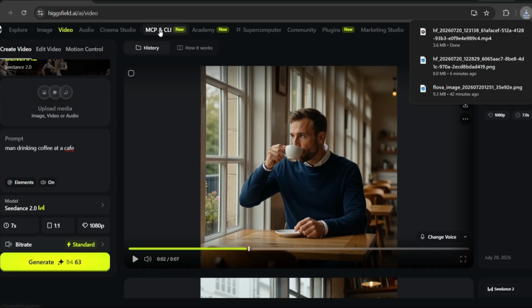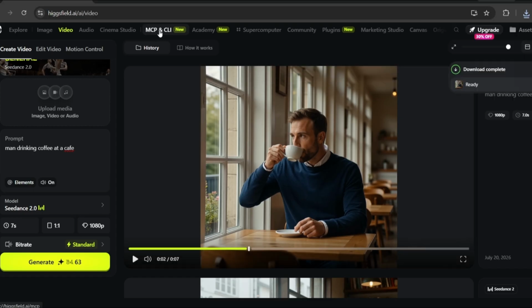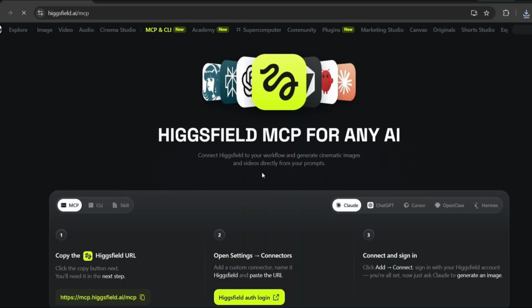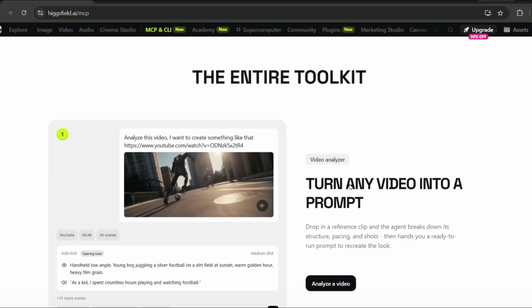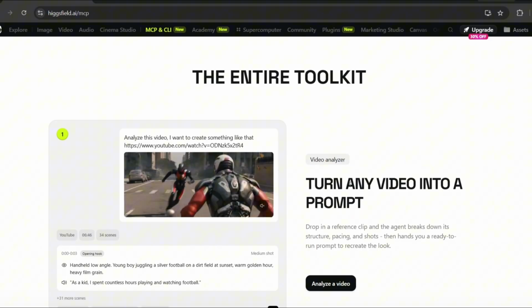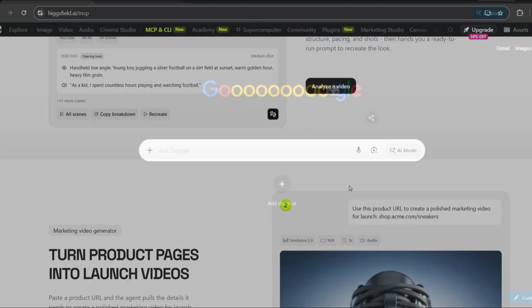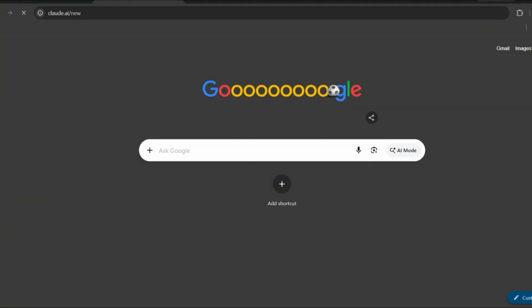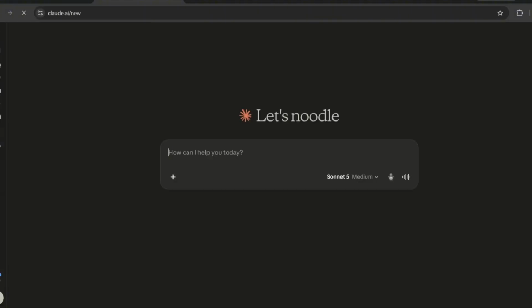So now that I've shown you how to generate images and videos, let's head over to the MCP by clicking right here. And if you notice, you can see that there's lots and lots of features that you can handle with this MCP. So now let me show you how to set it up. For this, all you need to do is head over and open a new tab and search for Claude AI, and you should be loaded over to this interface.